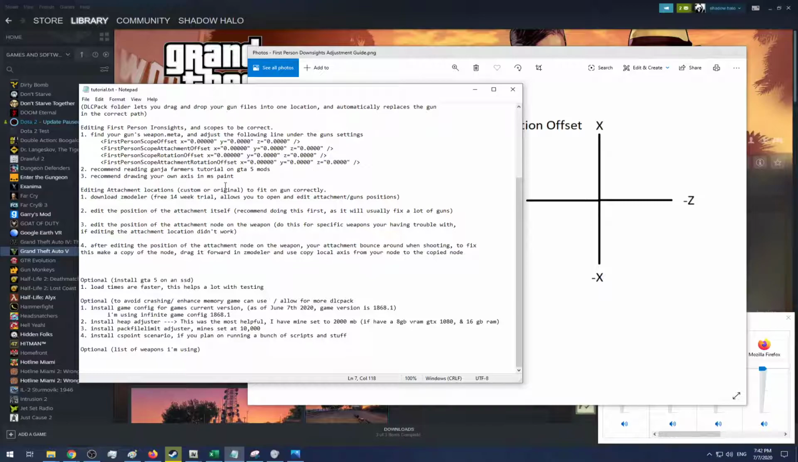When you do change where the node is attached on the specific gun, what I've been finding is the silencer, for instance, will start bouncing up and down too much. It'll try to go back to its original location, and what you have to do is create a copy of that node, and then do this copy local access thing, which I'll show you.